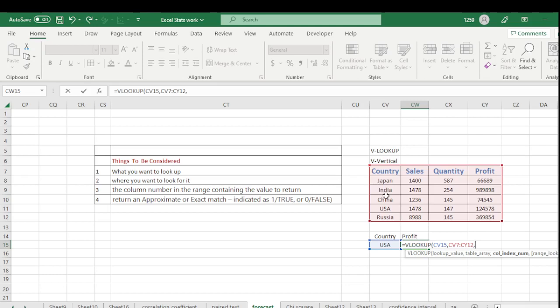So I am selecting, let's say, country is column number 1, sales column number 2, quantity column number 3, and profit is column number 4. So I am entering the value 4. Okay, the column number in the range, and I want to find out the exact match, not the approximate match. So I am selecting this. Okay, false, or you can write down 0.